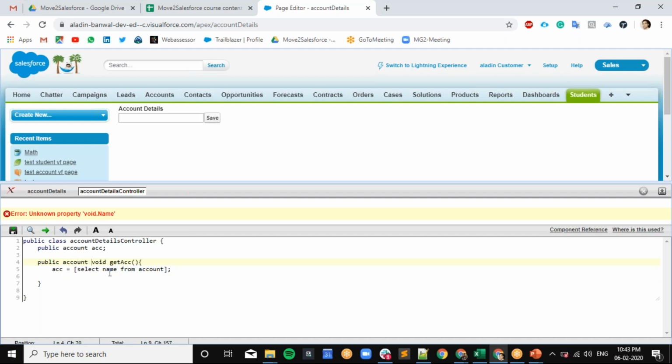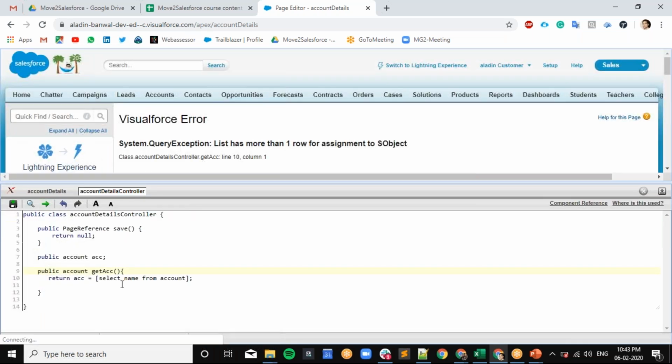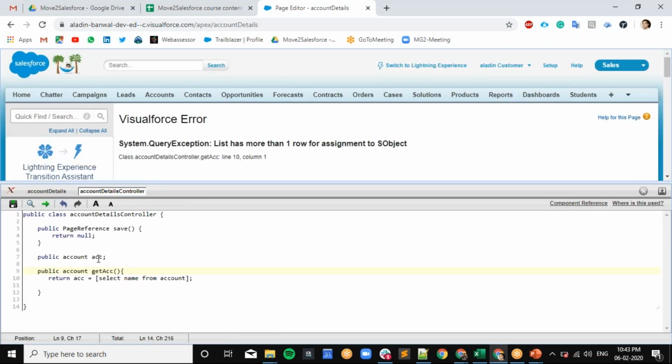Should return the account actually. Public void get return and okay, we need to write a method called save, public save. What happened? Return null account. Okay, this should be over here.